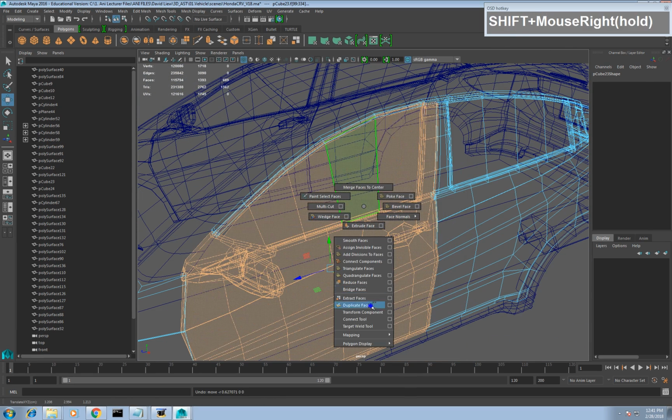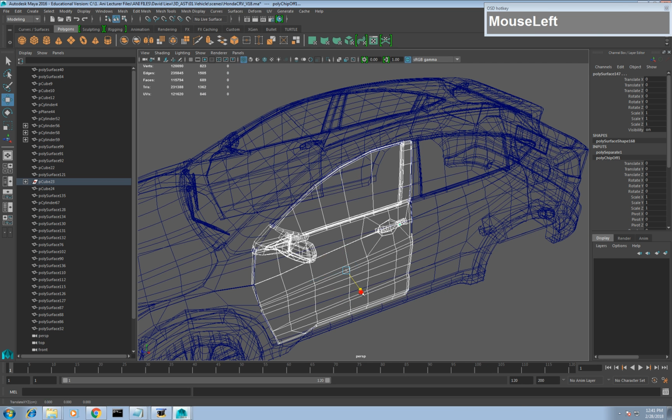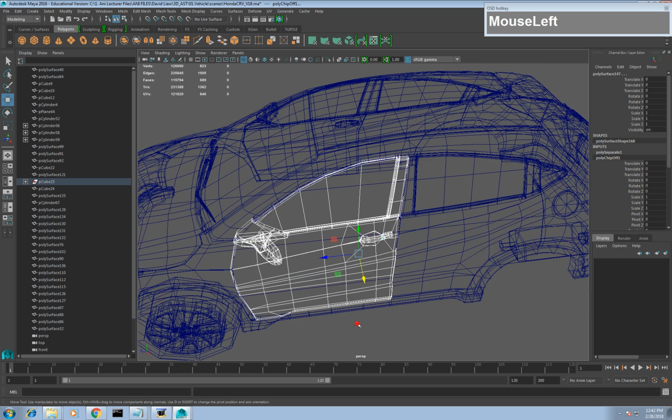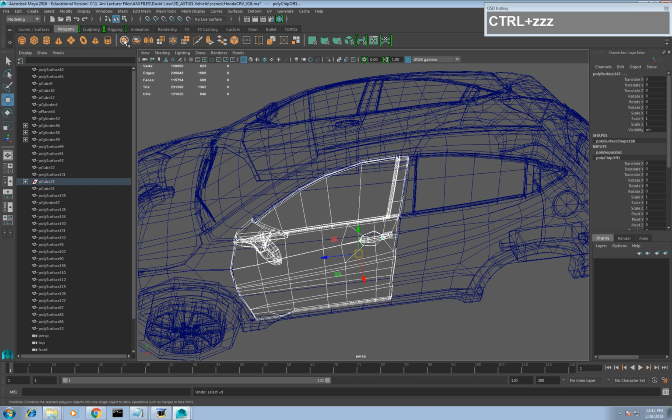Okay, repeat the process, extract face, deselect, move it out to double check. Okay, everything is good. Okay, and then combine. The reason why I combine is because now they are all individual objects. When I extract them, they are all individual. So I actually need to do a combine.